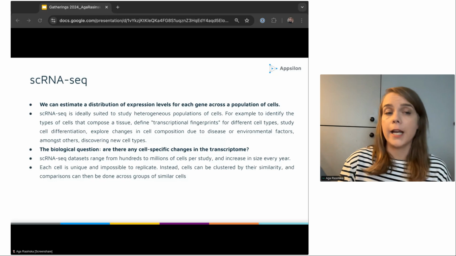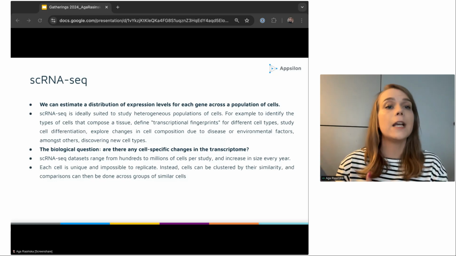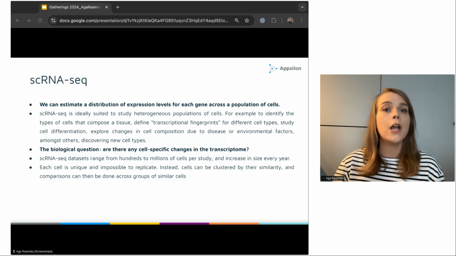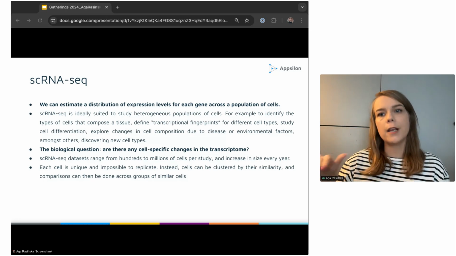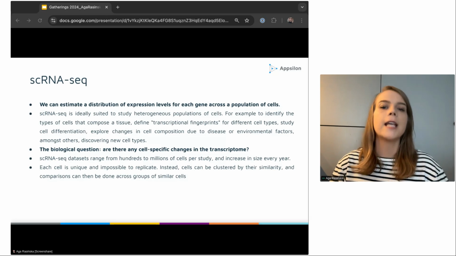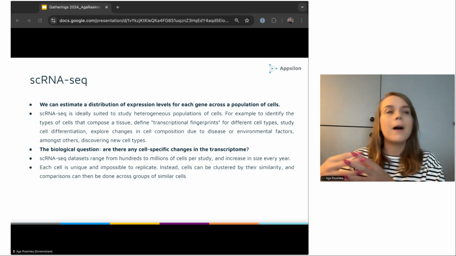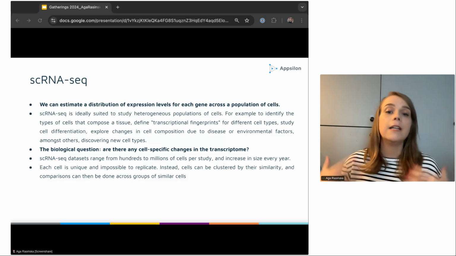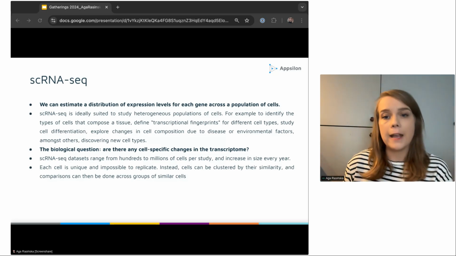Giving you some context, with single-cell RNA-seq we can estimate a distribution of expression levels for each gene across a population of cells. Imagine that a data set ranges from hundreds to millions of cells per study, and it can even increase in size every year.